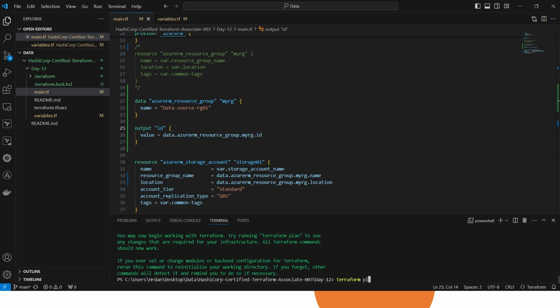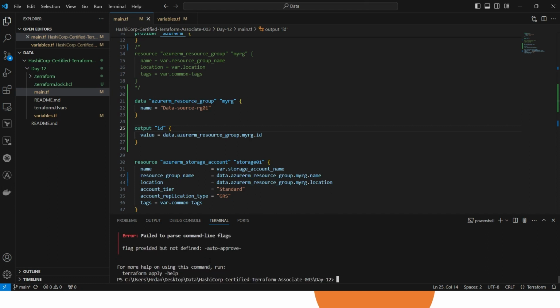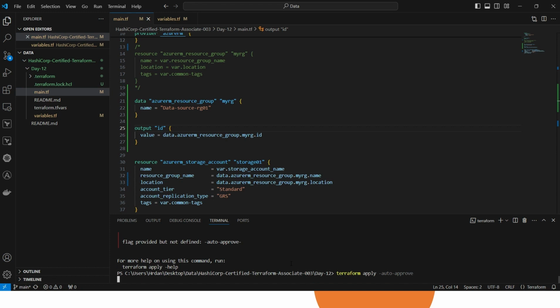In my case, I don't want to do anything. I just want to run apply directly. I want to put auto approve, so it is going to approve automatically. Sorry, spelling wrong. Okay, some syntaxes are having issues, so I corrected it. Okay, it is okay.